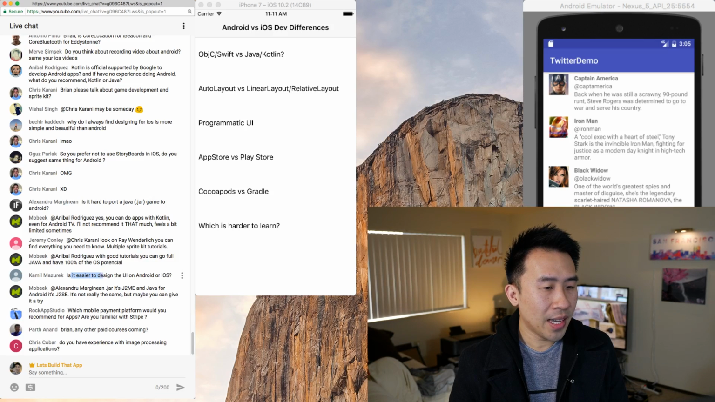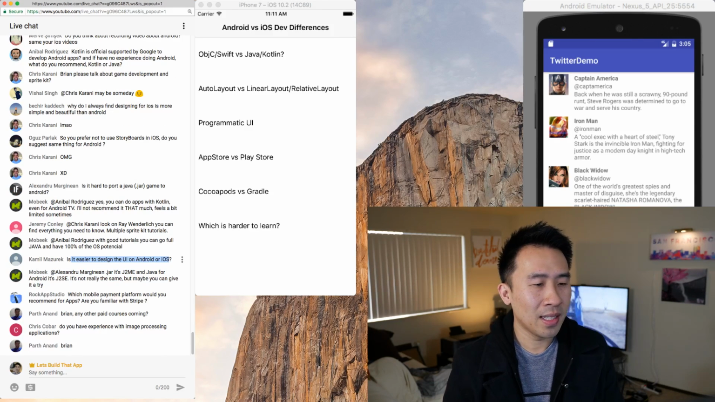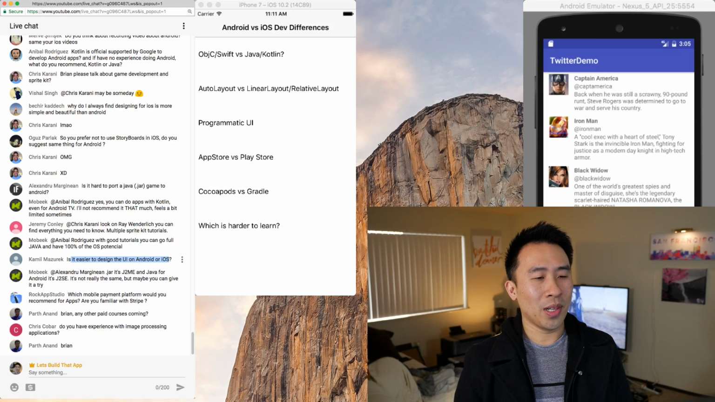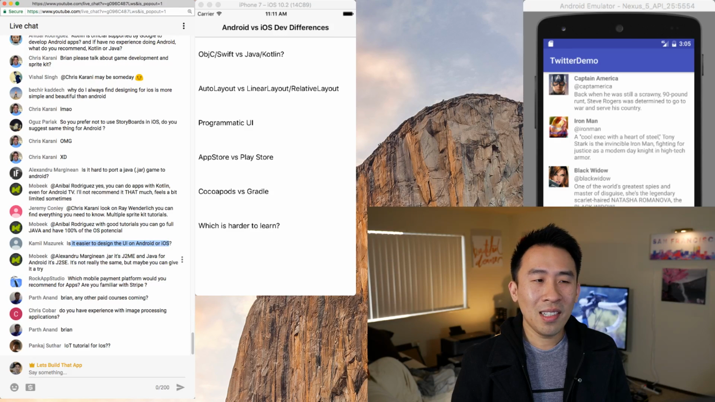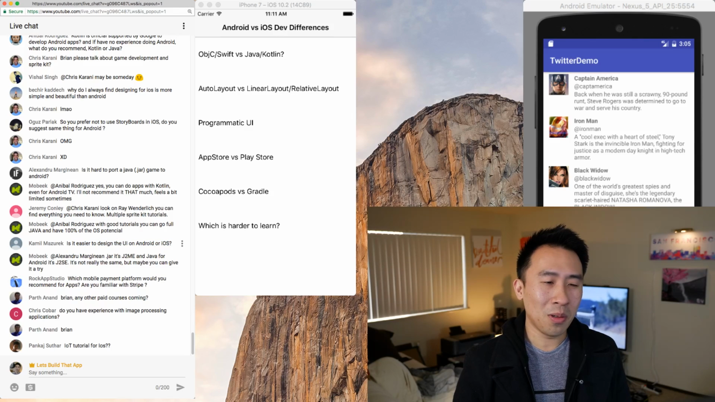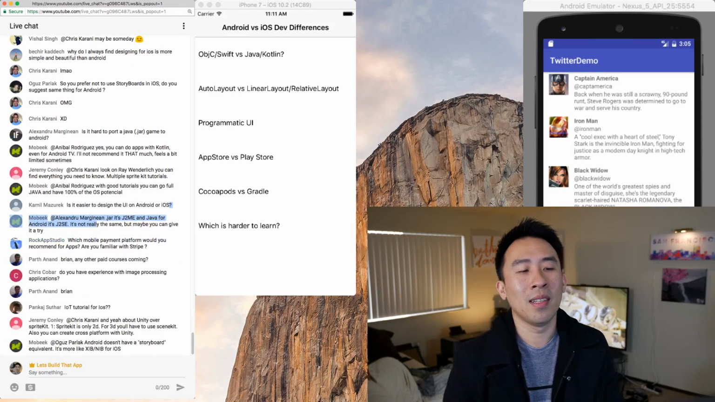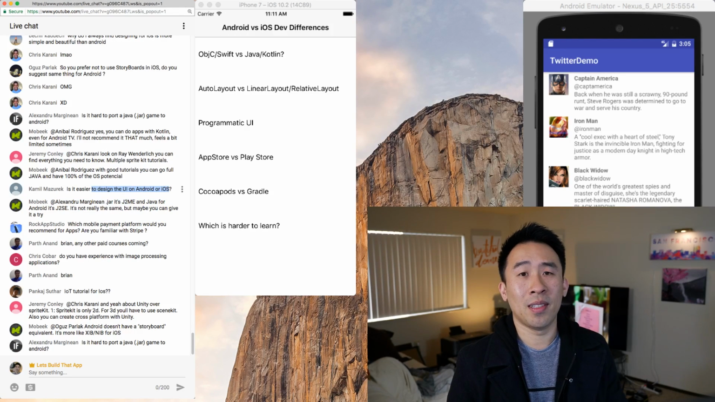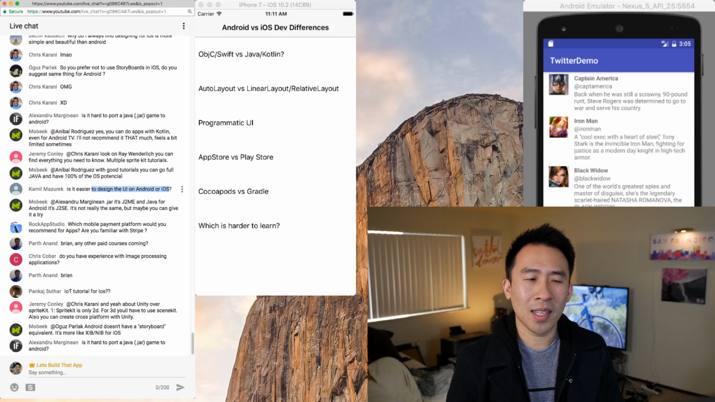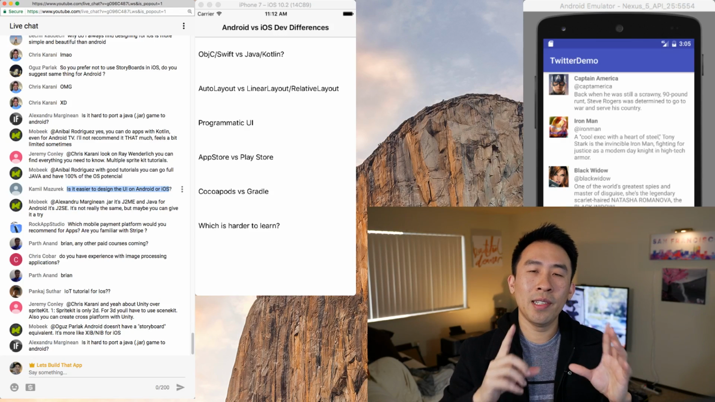Is it easier to design UI on Android or iOS? That's a hard question to answer. Whether or not it's easier, I can't say it's easier or harder on either platform. I'd say they're both really strange. I guess designing UI in iOS might be easier because I've done it more, so I have more experience. On Android, things feel a little more rigid.